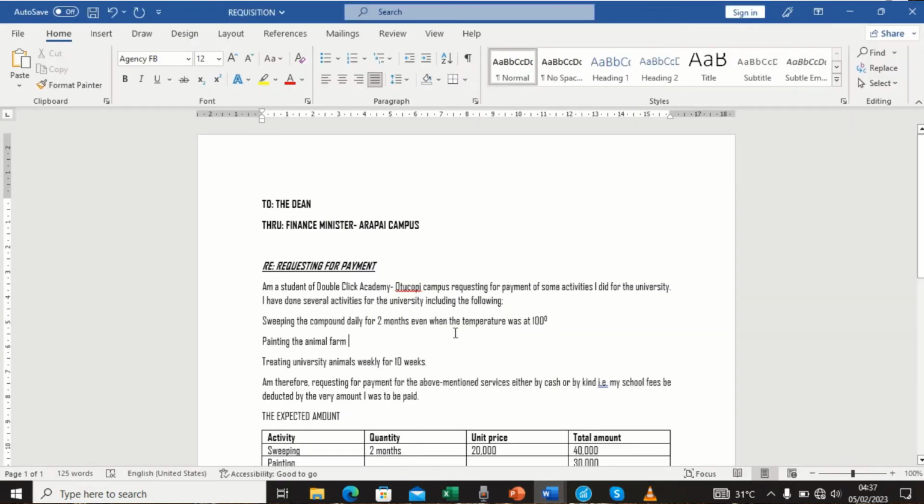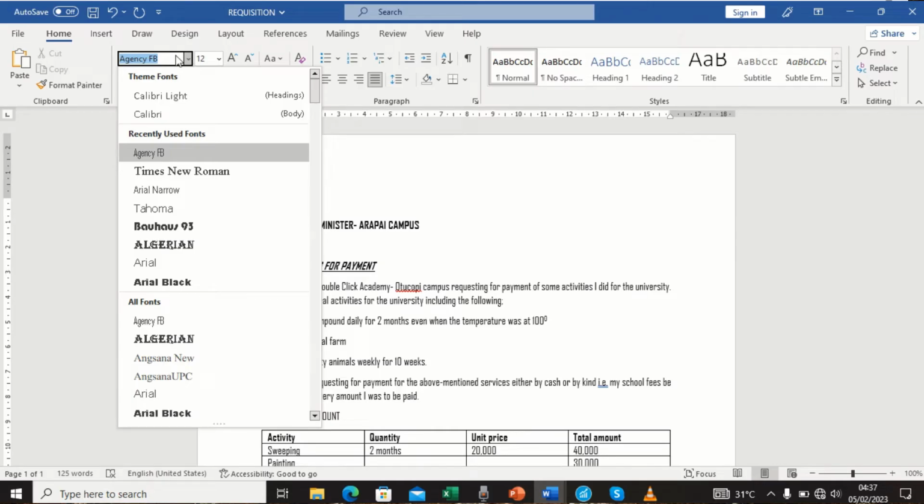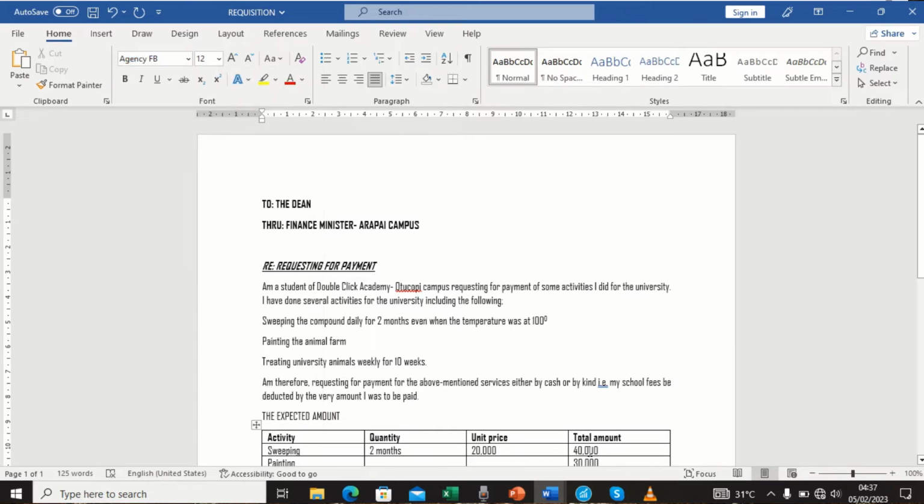It could be a different font type. You can still look for it either from here or just type it, and before you even finish typing, it will show up. So that is that.